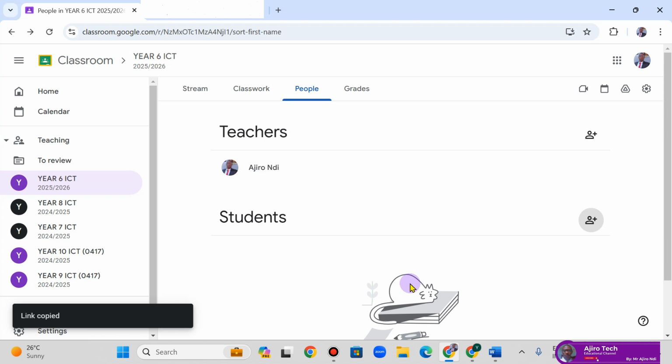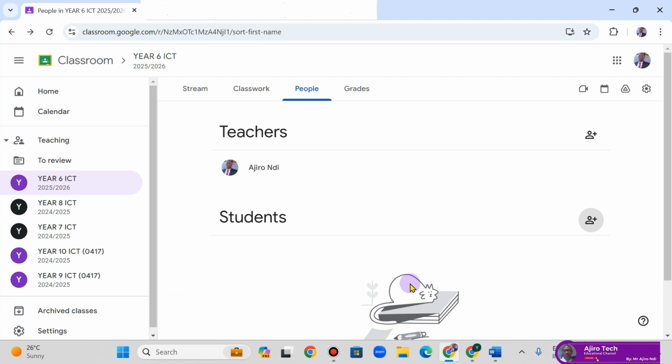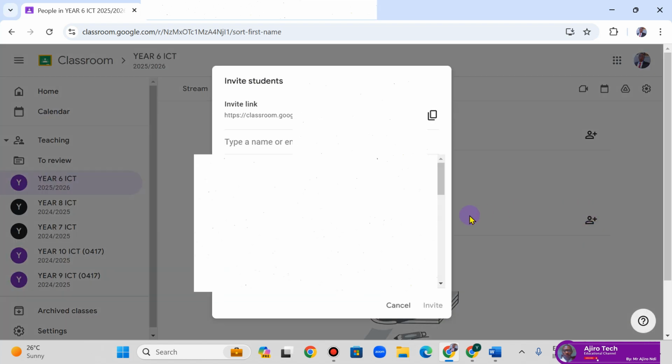But what I advise is that you add them using their emails. So this is very important. Add them using their emails, and don't just give the link, because again, they can share it out to any of their classmates. So you probably don't want that going around. So just add them with their email. So I'm going to do this. I'm going to add them. So I'm going to use this.